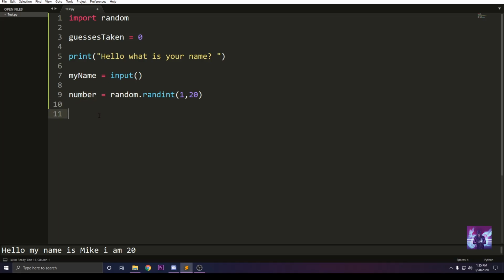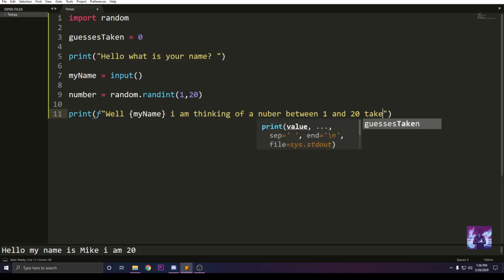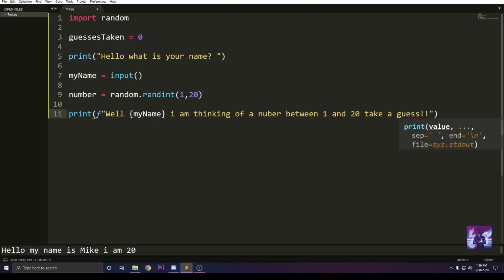So what can we do now? Well, remember it prompted us with the instructions. So we'll say print, and then we're going to use a formatted string here, and we'll say well, and then we need to put myName here. It says I am, thank you. We'll say take a guess, and we'll put a couple exclamation points.